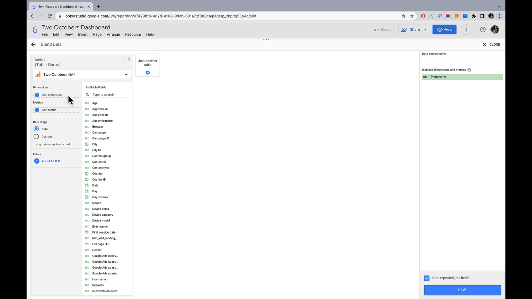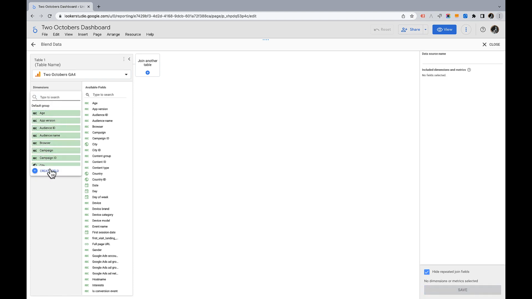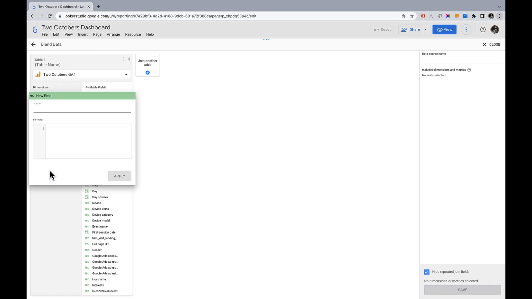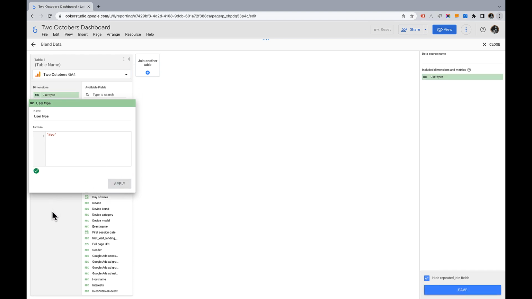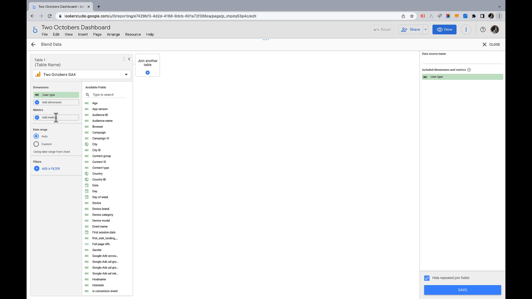So I'm going to get rid of event name here. I'm going to do something pretty weird. I'm going to add a dimension. I'm going to create a field here. I'm going to call this user type. And the value of this field is going to be a constant value. So I'm just going to call this new. I'm going to apply that. Then I'm going to add a metric, which is new users.